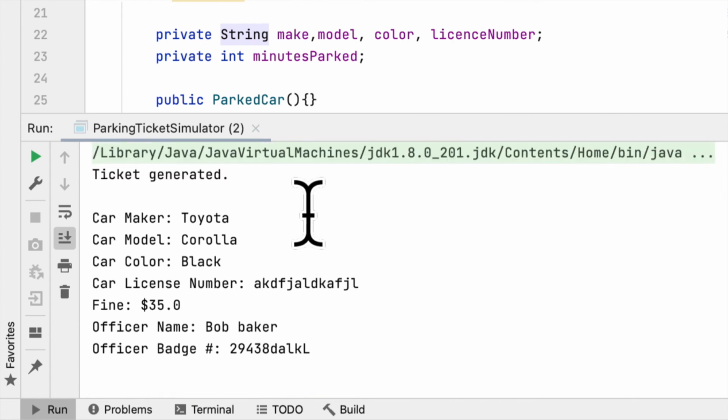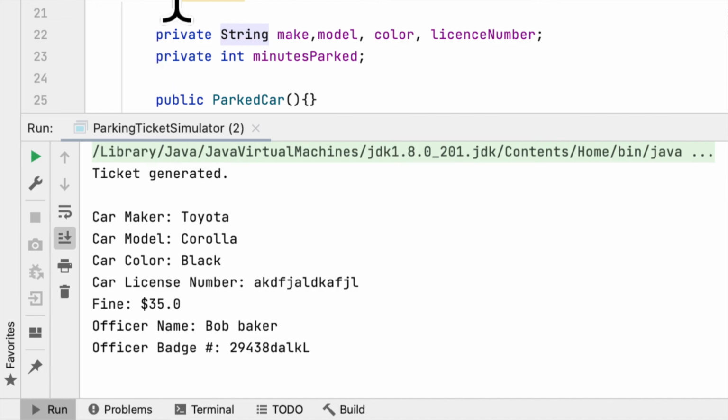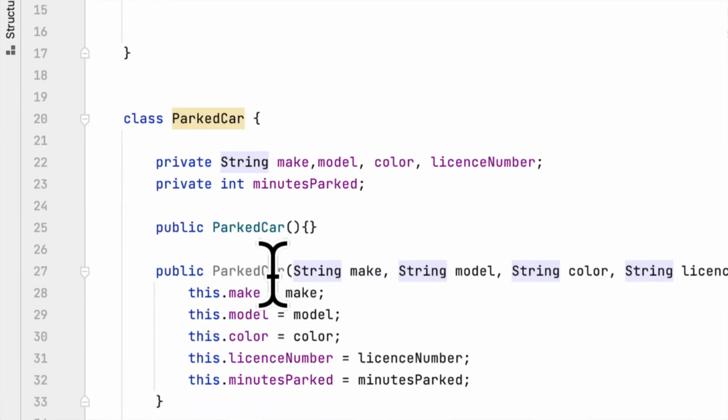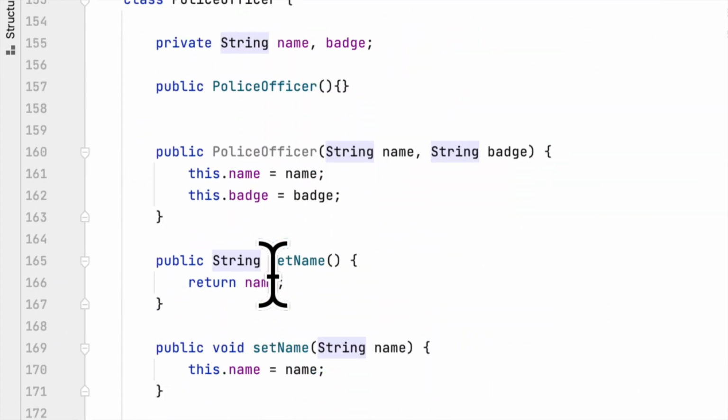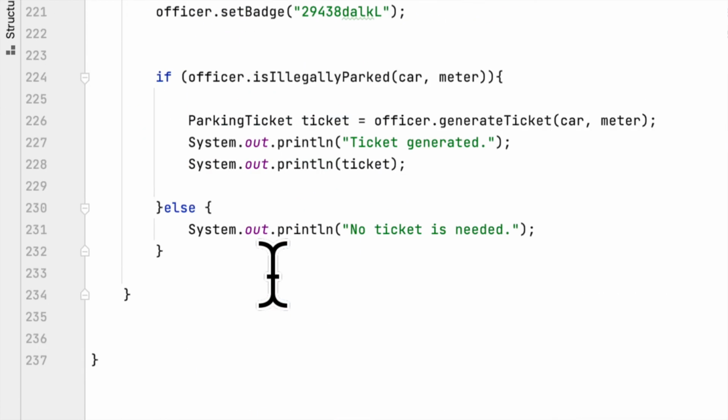As you can see, here is the information that they wanted. We said ticket generated. We printed the car maker, model, the color, the license number, define the police name and the badge number. So we accomplished the way they wanted.